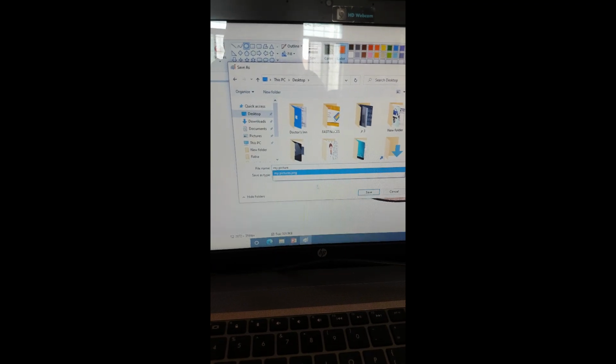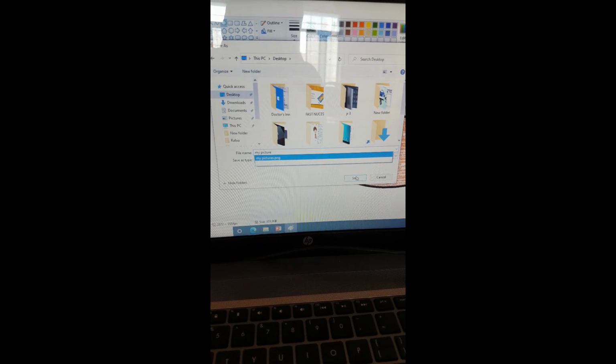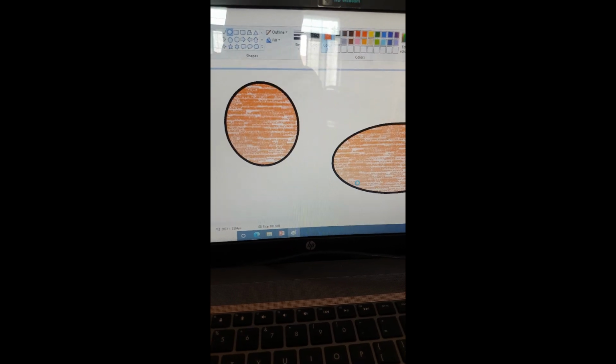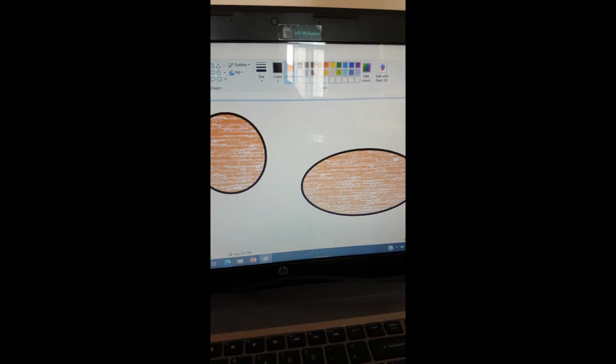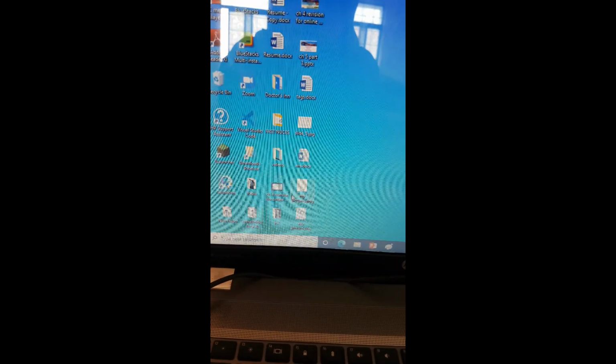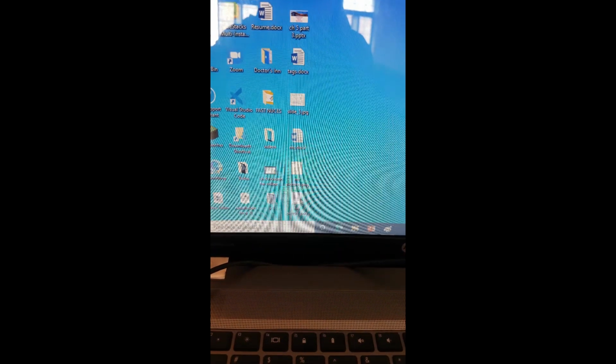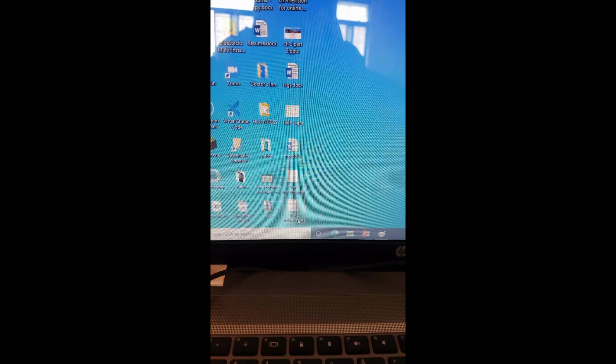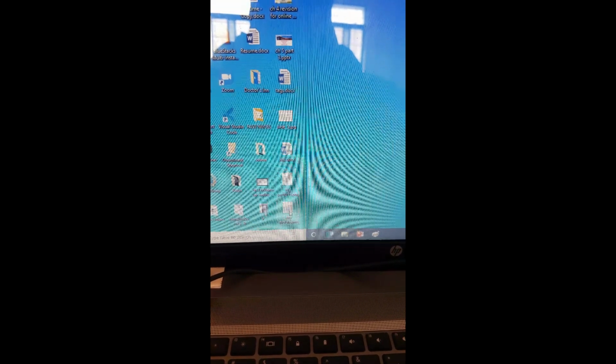And the final step is to click on the Save button. See, your file is now saved on your desktop screen with the name of my picture. When you click on it, your picture opens on your monitor screen. Got it? How to save a picture in your computer?